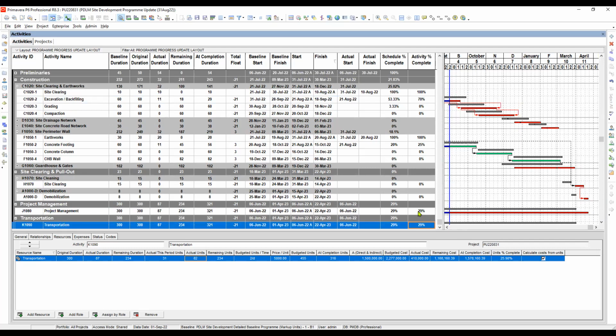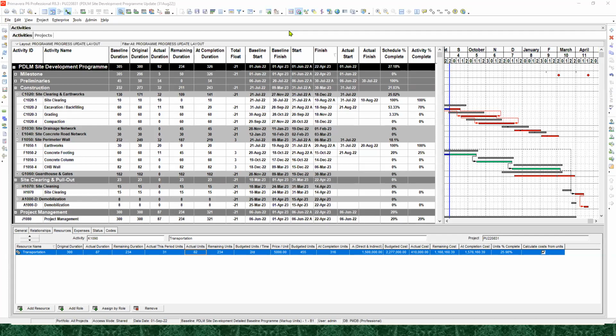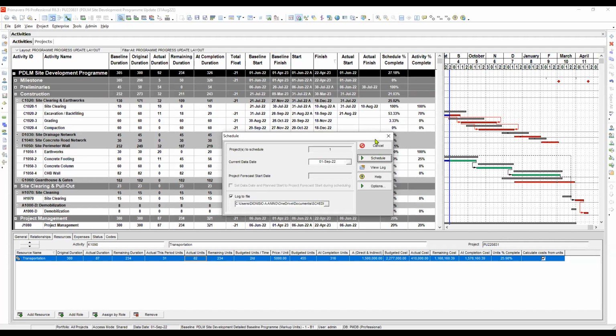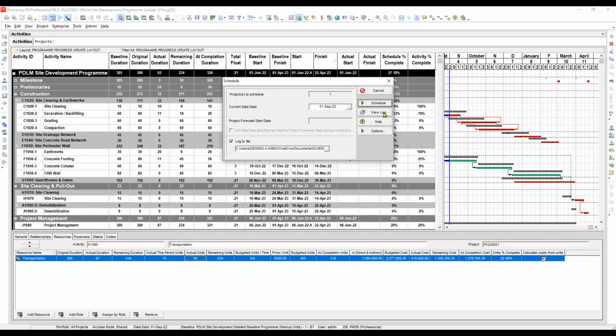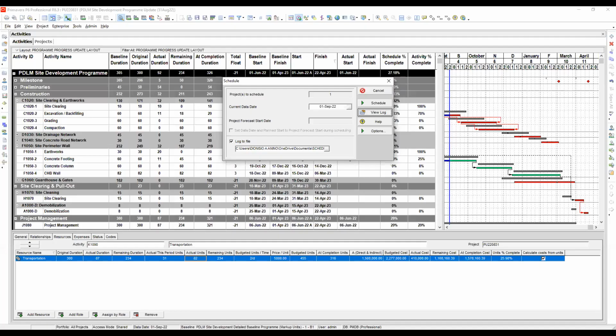Okay, let's take a look at our schedule log. First, let's go to schedule. And then let's go to view log, right? Okay, here we go. This is our log.